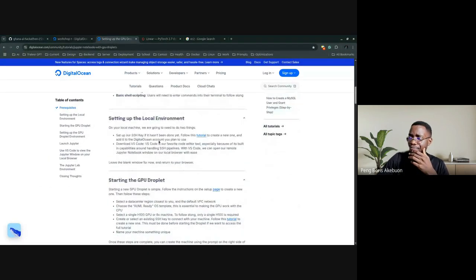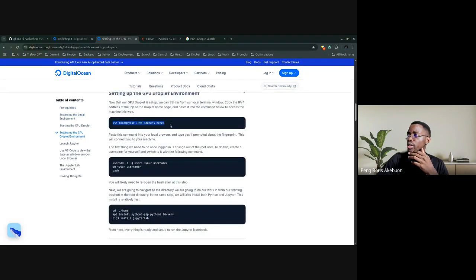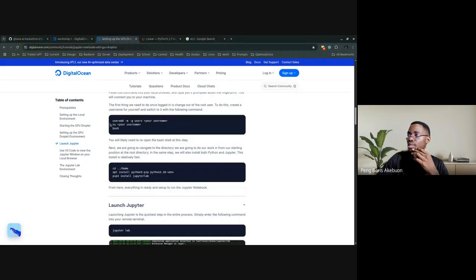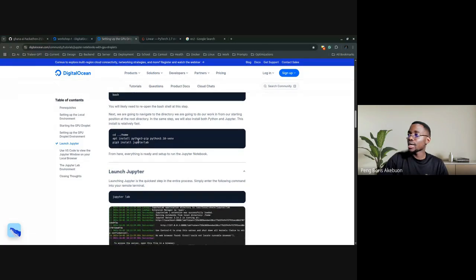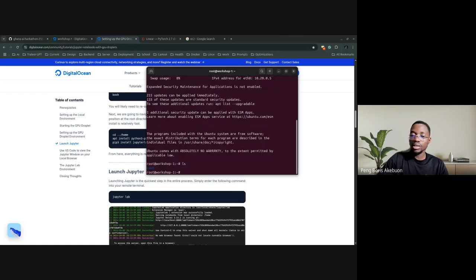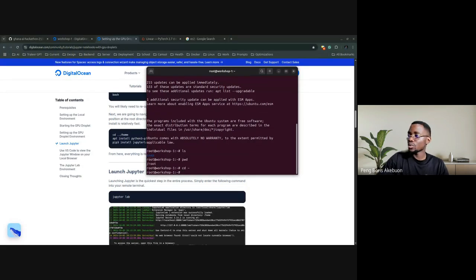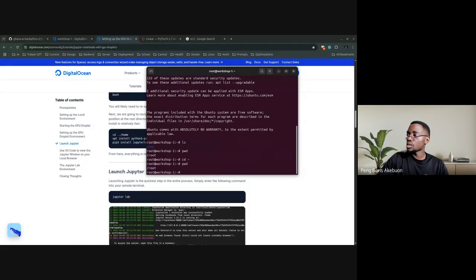So now we have created the GPU, we have logged in as the root. This is the step showing you how to create a new user, just in case you want to create another user. So I'll just keep that, and then I'll make sure, ls, where are we? Yeah, we're in the root. Does the root have a home? I think so, or maybe not.